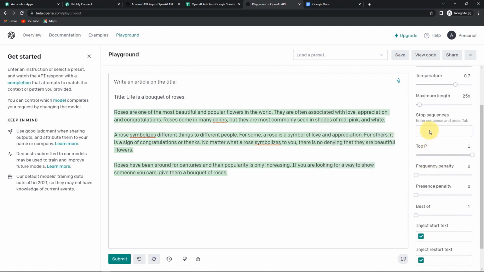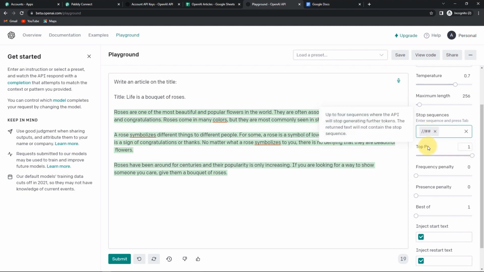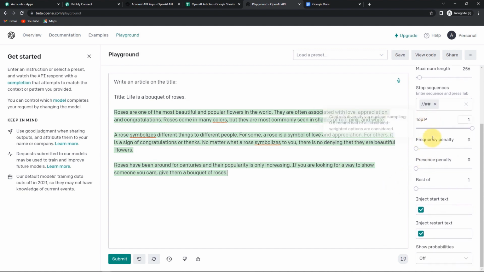Then the stop sequence, this is very important. Stop sequence is where the API will stop generating further tokens. So you have to put a stop sequence. Let's say that it is /# and I'm going to click on add. Now this is top P, then we have frequency penalty which decreases the model's likelihood to repeat the same line, and then we have presence penalty which increases the model's likelihood to talk about new topics.